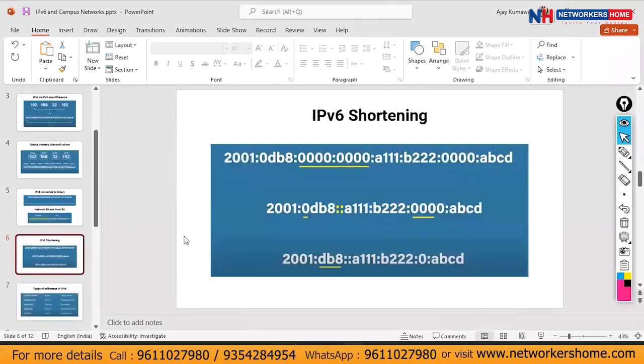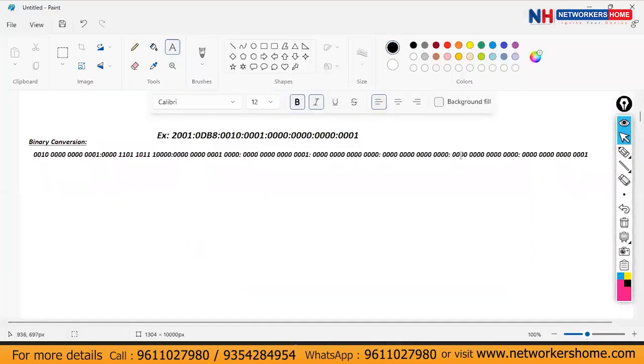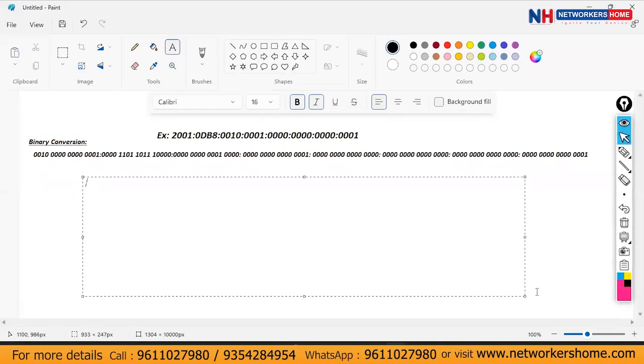IPv6 shortening. Means you see right now this is a big address. Right? In binary it is very big. Even in hexadecimal also looks big. So what we can do? We can shorten this address. So how we can shorten this? So your address is 2001 colon 0db8 colon 00. Now let me change the address. This is the address. Now we want to shorten this address.